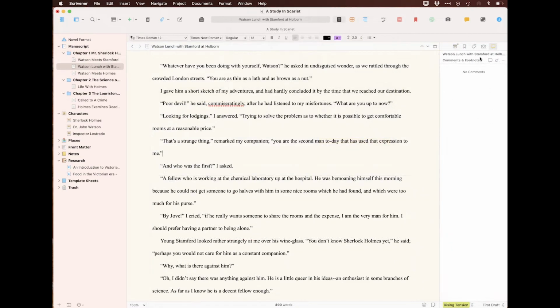Let's talk about comments. Comments can be added in the inspector as a separate list, or as inline annotations in your document. In the inspector, you click on the Comments and Footnotes button, click on the Add Comment button, and you'll notice a date and time.